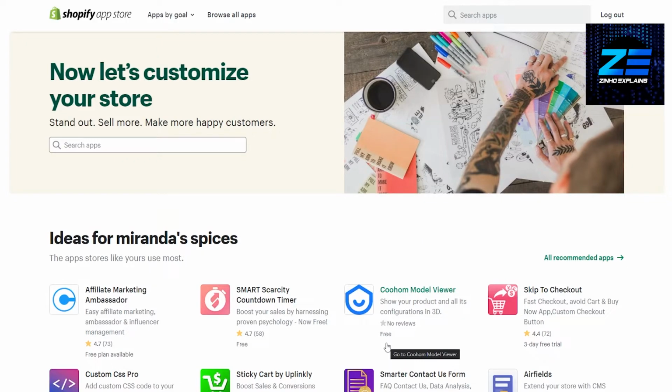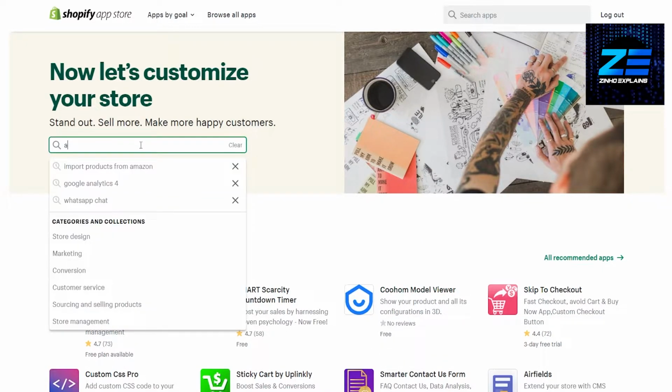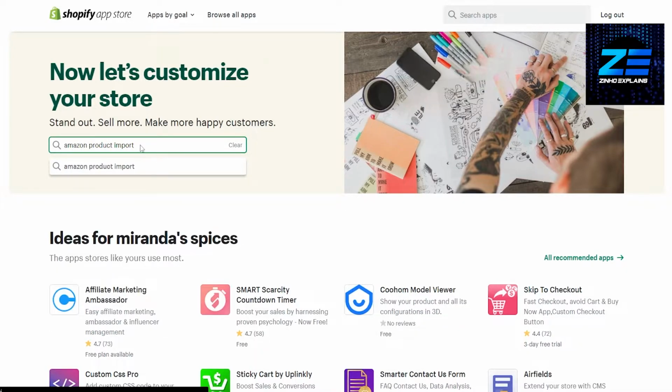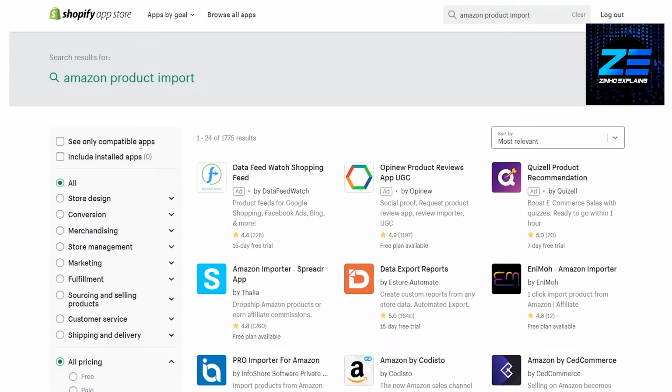Now from over here, wait for a few seconds and you guys are gonna see this particular web page. So now click on the search bar and type in over here Amazon product import. Press enter and then that's gonna take you guys over here. So now you guys have so many different products come up.